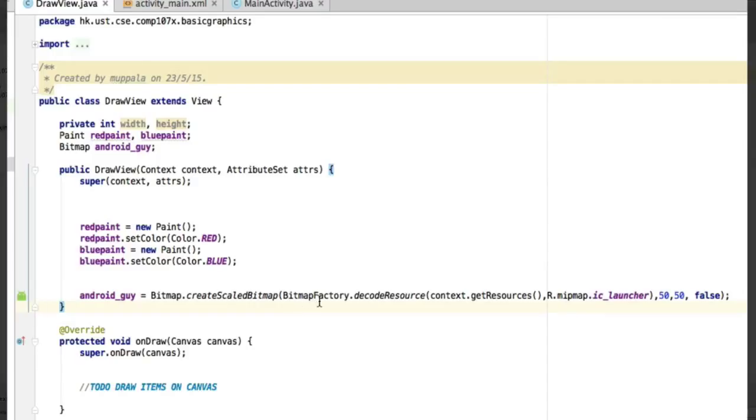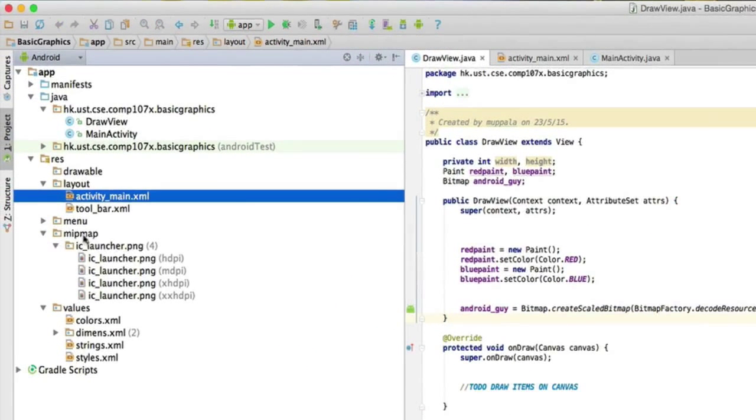So I'm making use of the bitmap factory that is provided in Android and creating a scaled bitmap with that image. Now, where is this image located? This image is located in the mipmap folder of your resources. This is basically the image of the launcher icon that you use for your application, the standard launcher icon. So I'm just leveraging an image that already exists there for creating a bitmap.